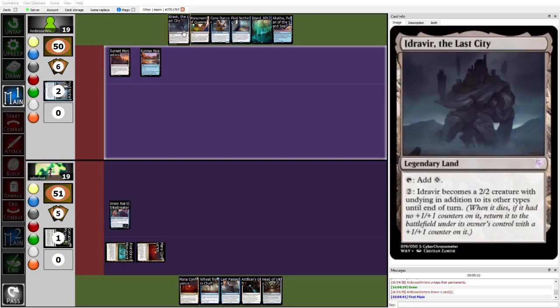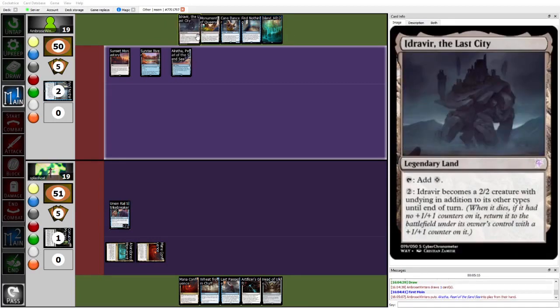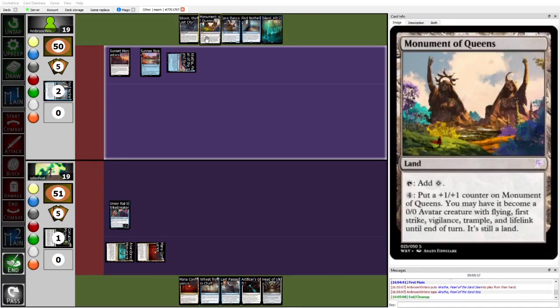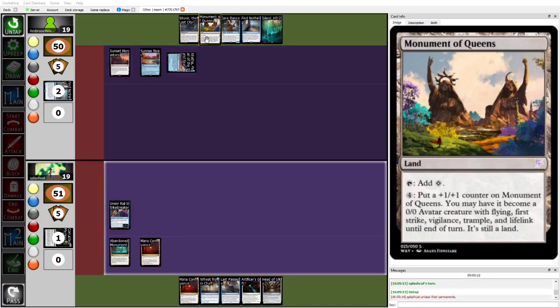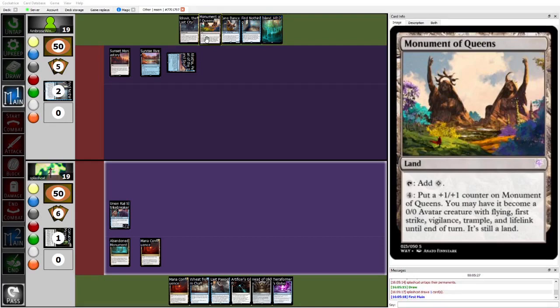Idravir is fine as a blocker, but not great. Monument of Queens is the real gas, but it takes a while to pump up. And again, if Ambrose ever taps out, it's scary because Splashcat could have opportunities to just kind of go ham.